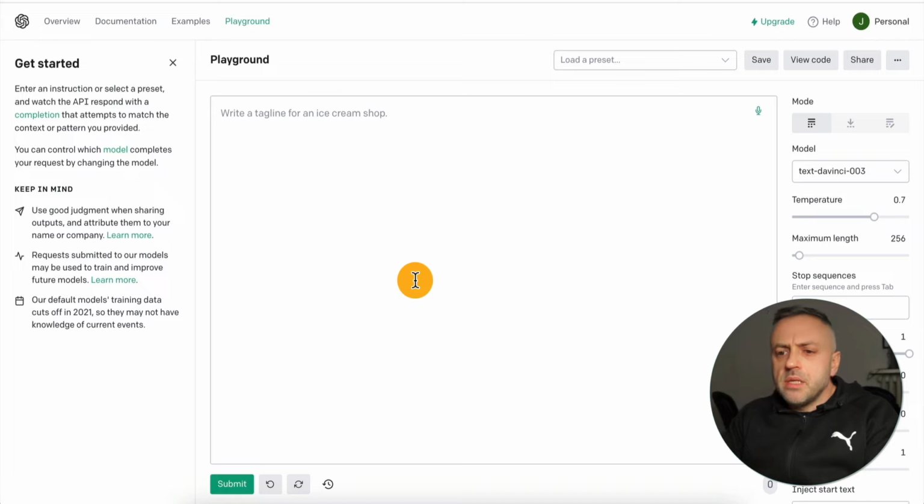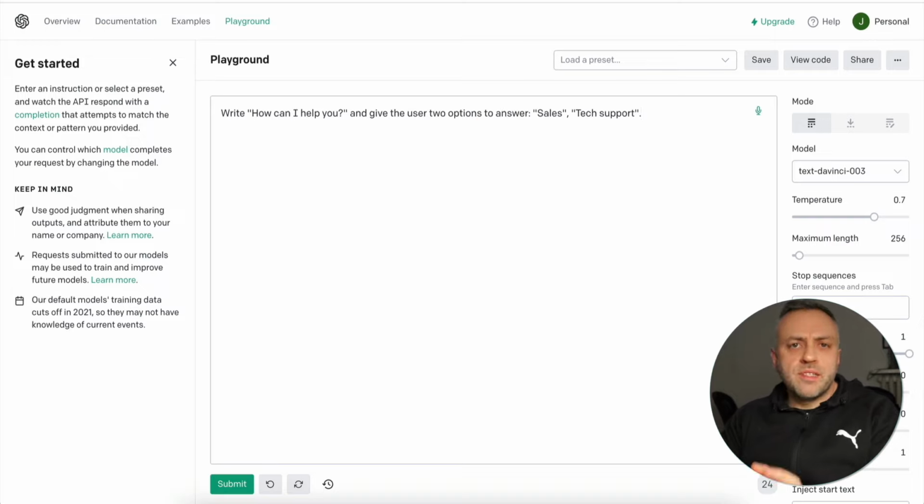And so here I am in beta.openai.com, and this is a playground where you can essentially talk to an AI. This is not ChatGPT. This is a different product, but it's just as powerful because you can do some amazing things with it. As an example, we can start with a simple prompt that looks something like this. We are instructing the AI to write, "How can I help you?" and give the user 2 options to answer. Then we can execute this request.